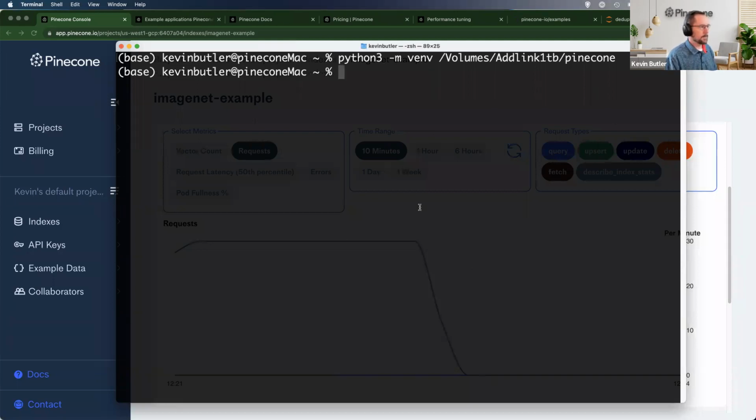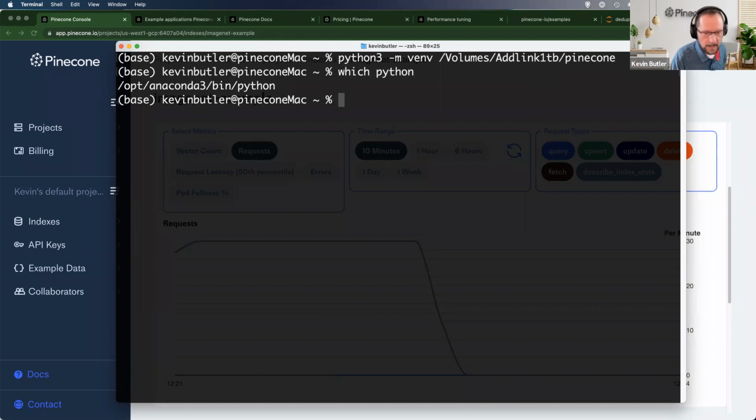So notice on the left-hand side of my command line, it says base. Right now, if I say which python, I'm actually running Anaconda as well. So that's where my virtual environment for my base is right now. So let's switch over to our new Pinecone virtual environment.